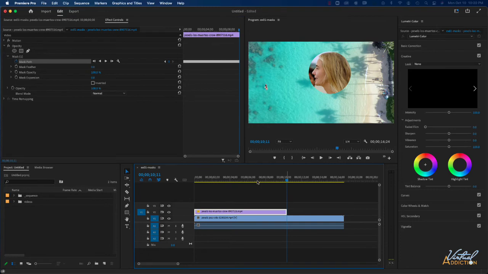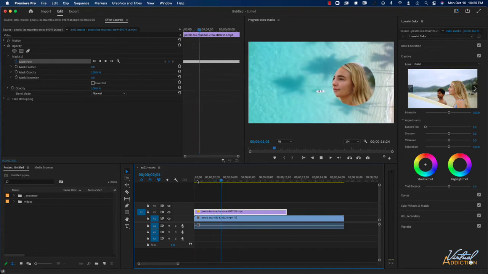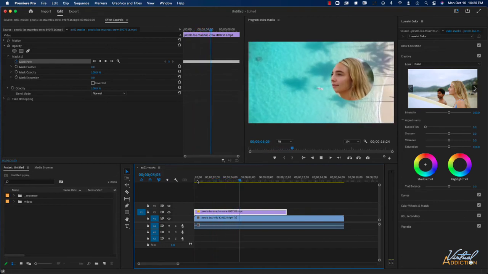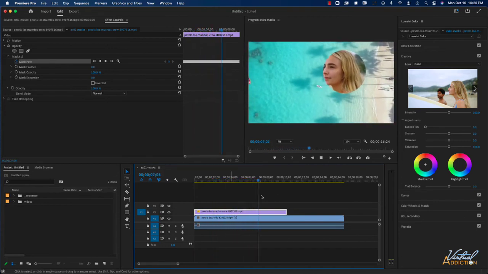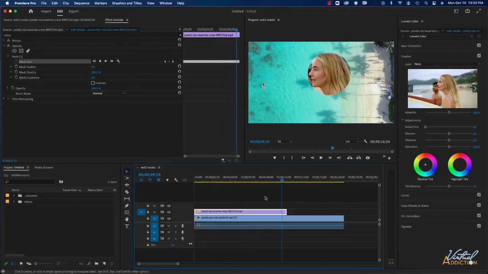If we take a look at what the mask looks like now, you'll see that it does a pretty good job of keeping track of the woman's face as she is moving about on the screen. Now that I have the mask in place, I'm going to add some feathering to soften the edges, which will create a more blurred effect, and I'm going to create a little bit more expansion.